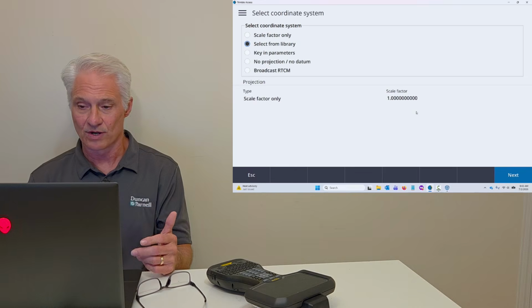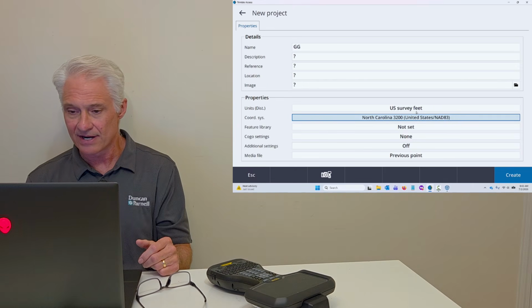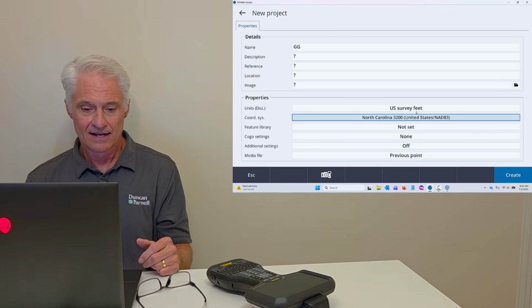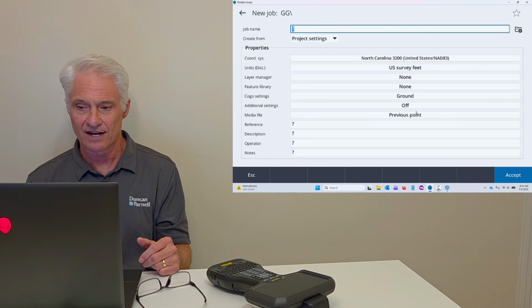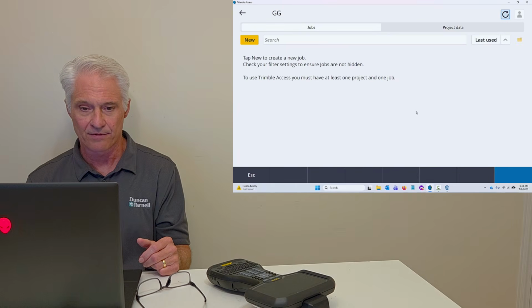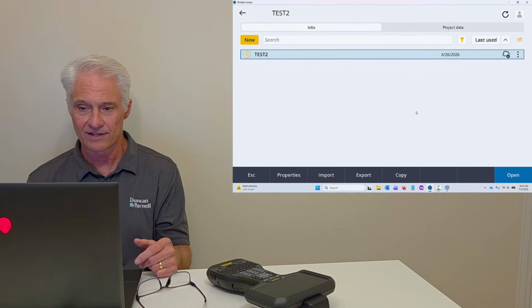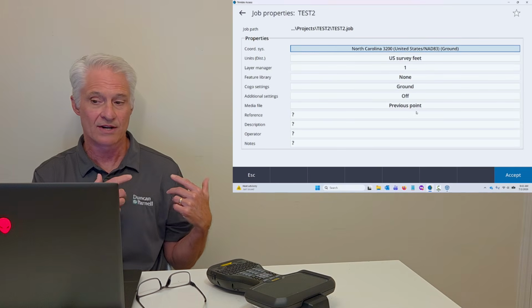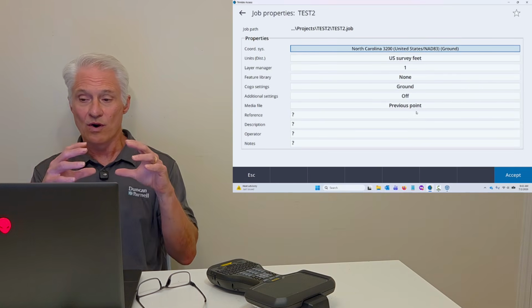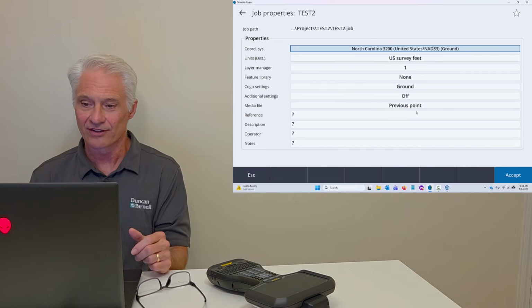Now I'm set to grid, right? It says North Carolina 3200, NAD 83. I could create that. Let me escape real quick and I'll show you one that is set up for ground from another project. So this test 2 was actually done on ground coordinates. If I look at the properties of this, you'll see it's North Carolina 3200 and it says ground next to it, okay? If it just says your coordinate system and it doesn't say ground, you're in grid. If it says ground, it's letting you know you're in ground.